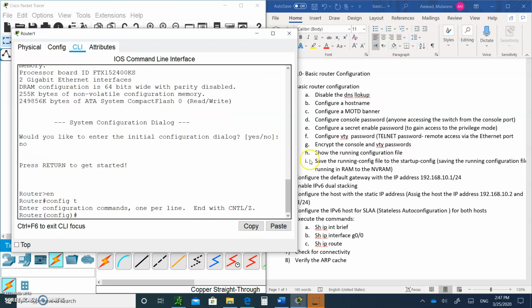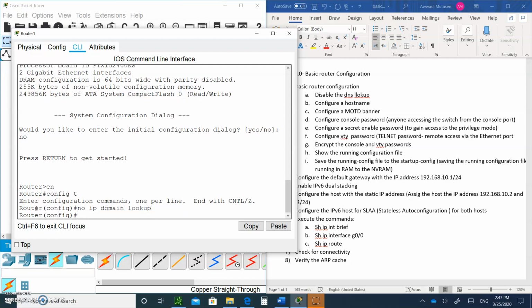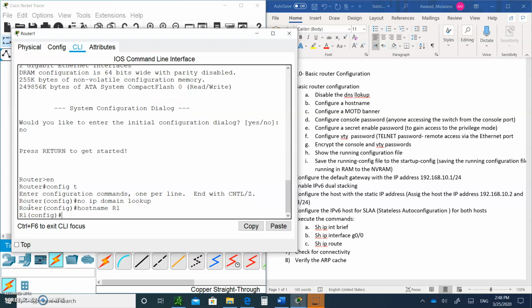All right, the first thing we're going to do is disable the DNS lookup. So no ip domain-lookup. If you remember that from when we did it on the switch, that's going to make sure that if we make any mistakes, it's not going to look up the DNS for the name, and when that happens, you'll freeze up and you won't be able to type anything. All right, so let's configure the hostname. Type the command hostname, capital R1. That's going to be our hostname.